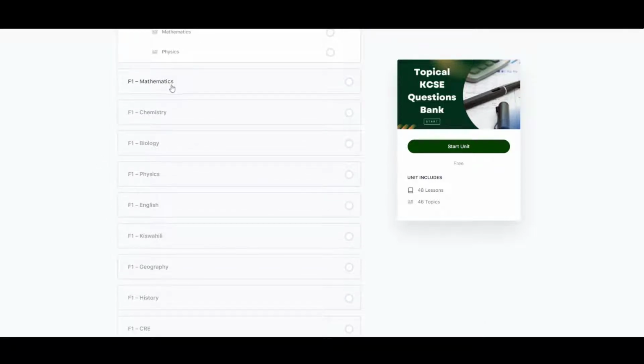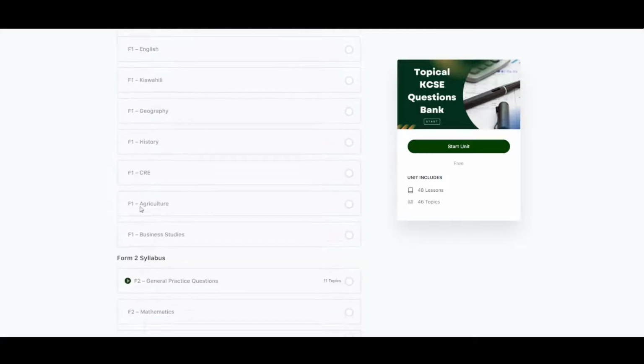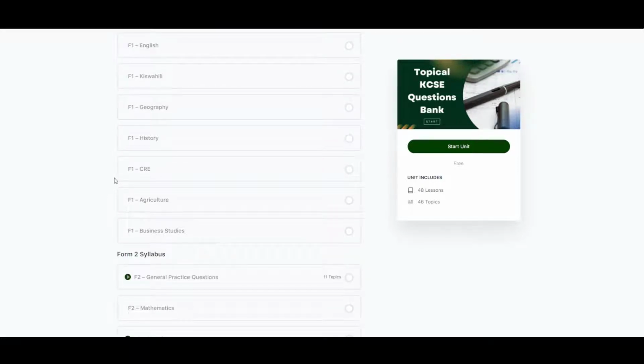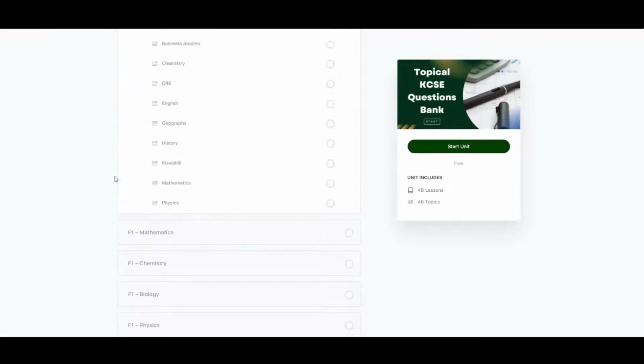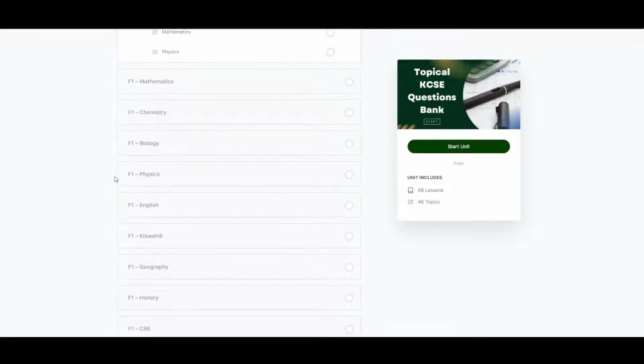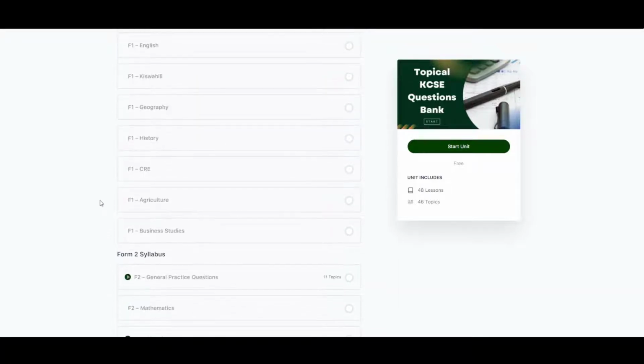If you come to mathematics, you'll find all the topical questions in Form 1 mathematics, chemistry, biology, physics, English, and all these other subjects. And so let's say, for instance, you're a student, you've taken CRE and you want to find some questions for you. So just click Form 1 CRE. You want to do some revisions in CRE Form 1.